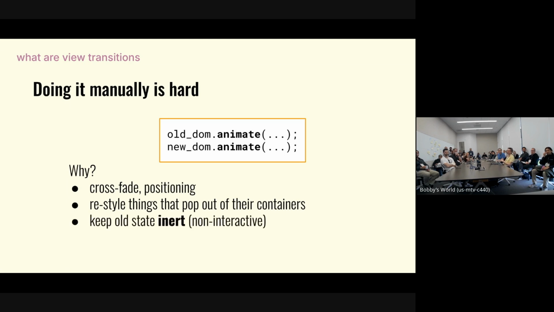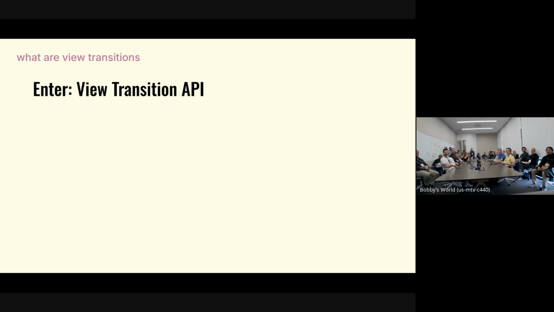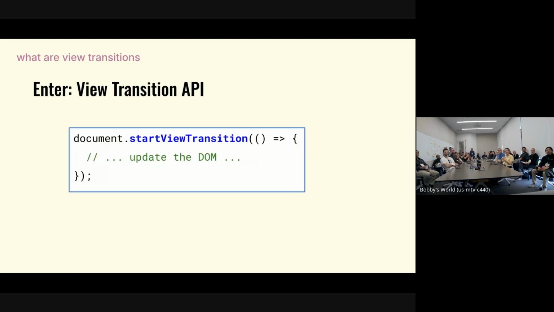And then the other thing is you have this transition period where you have both the old DOM and the new DOM in the DOM at the same time. And you have to make sure that the user can't interact with the old DOM, like click on things. You have to disable the interactivity. There are ways to do this, you can solve all these problems, but it's a lot of work. It's not ergonomic. So we wanted an API that makes this easier.